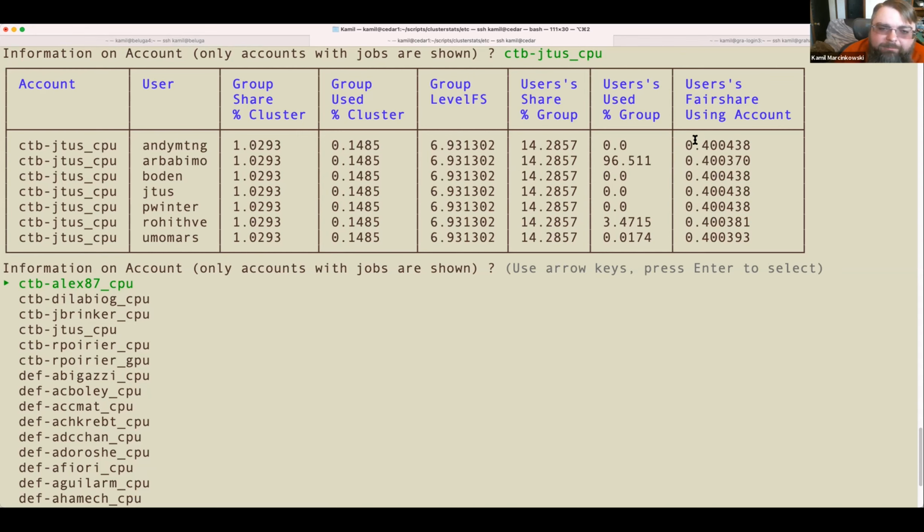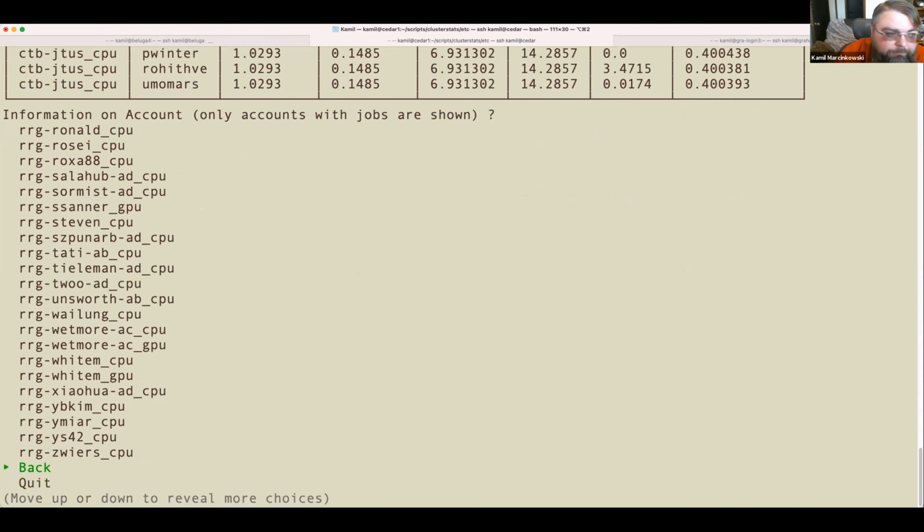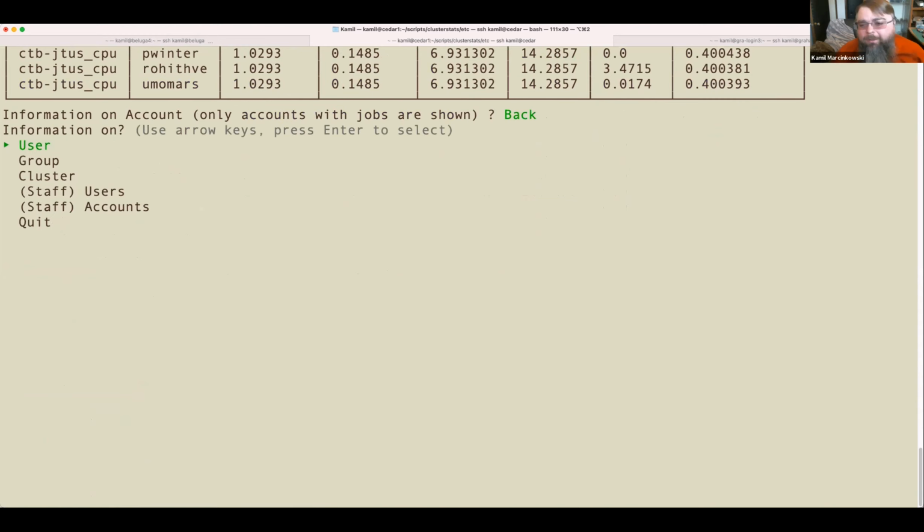And each user's fair share is slightly different. You could see they're quite similar to each other, but users that have used no usage are slightly ahead of users that have used a lot of usage. So this is how you can tell where most of your priority comes from, right? And you can tell if somebody in your group has been using up all the resources that your group has.